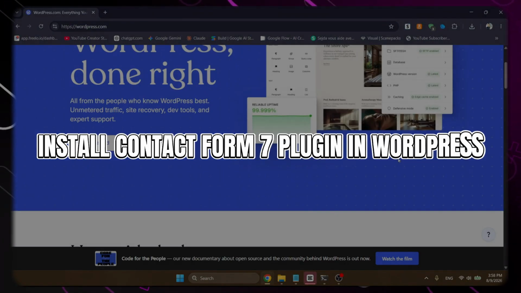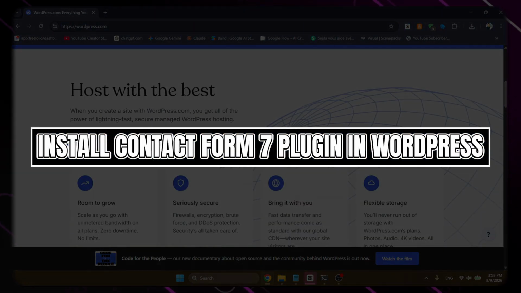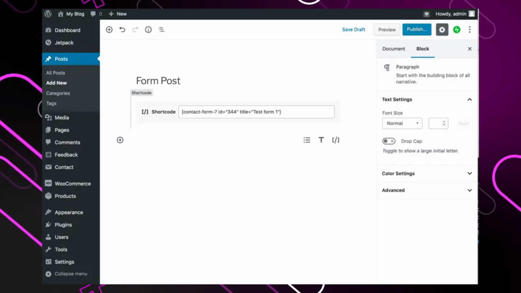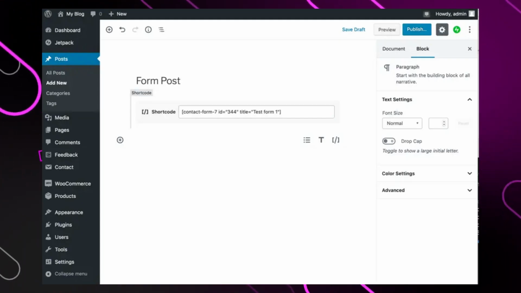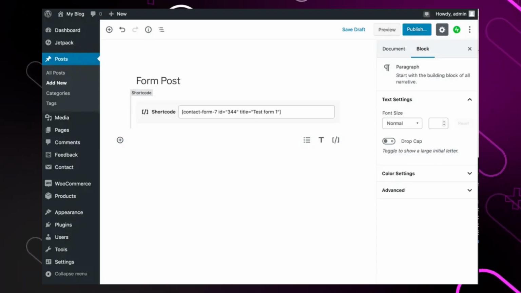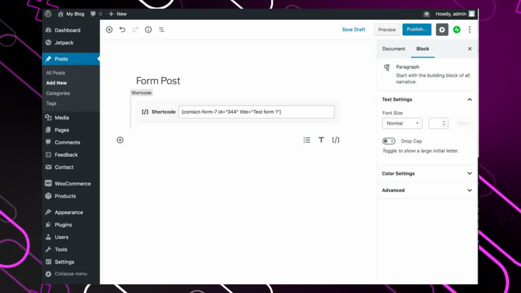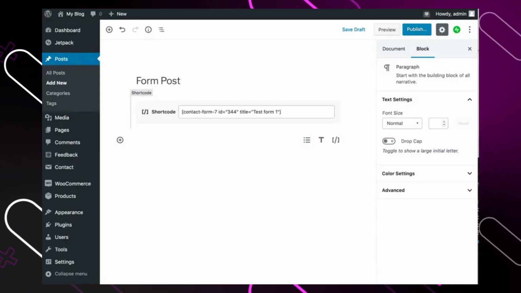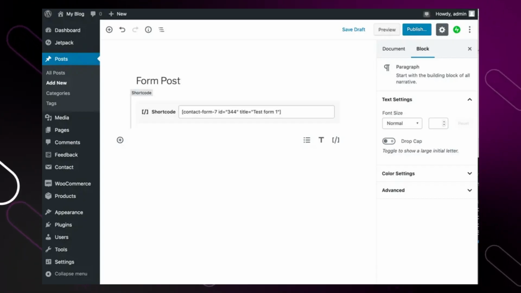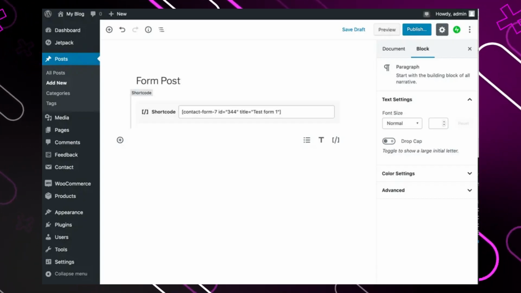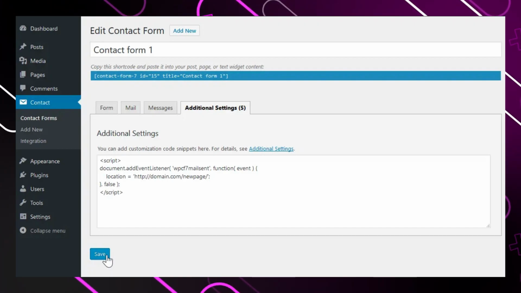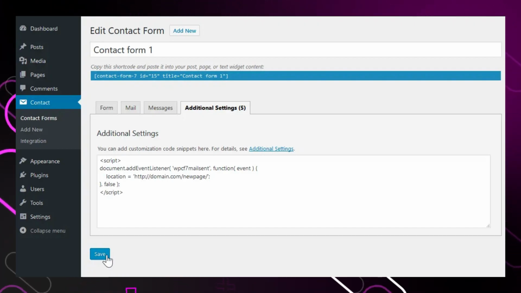If you want to add a contact form to your WordPress website, here's how to install Contact Form 7 in just a few steps. Firstly, log into your WordPress dashboard and go to Plugins. Then Add New Plugin. Search for Contact Form and click Install Now. Once installed, click Activate and you'll now see a contact menu in your WordPress dashboard.